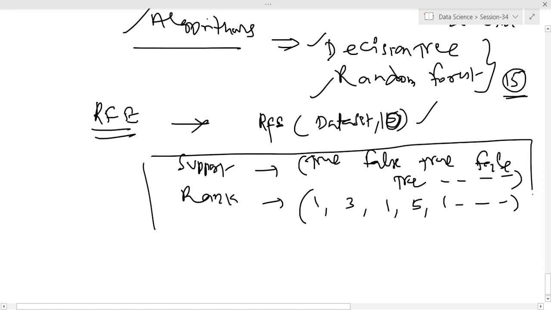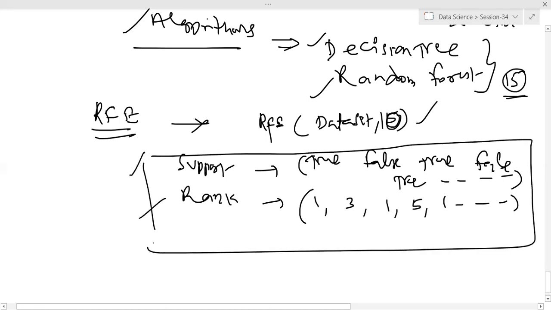Is there any correlation you are seeing between support and rank, friends? Because the support and rank are obtained with RFE underscore support and RFE underscore rank. Python directly helps us output these kinds of things. But if I am asking you, what is the analogy behind this? Just think it through, friends, because this is what I am calling the task of the day.